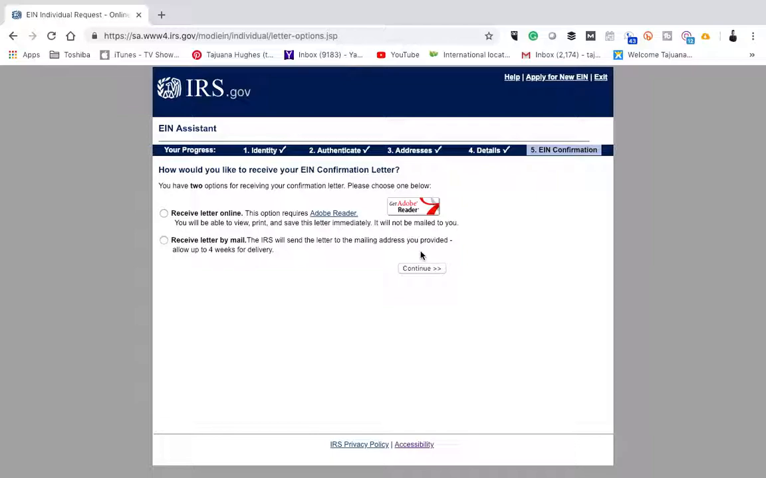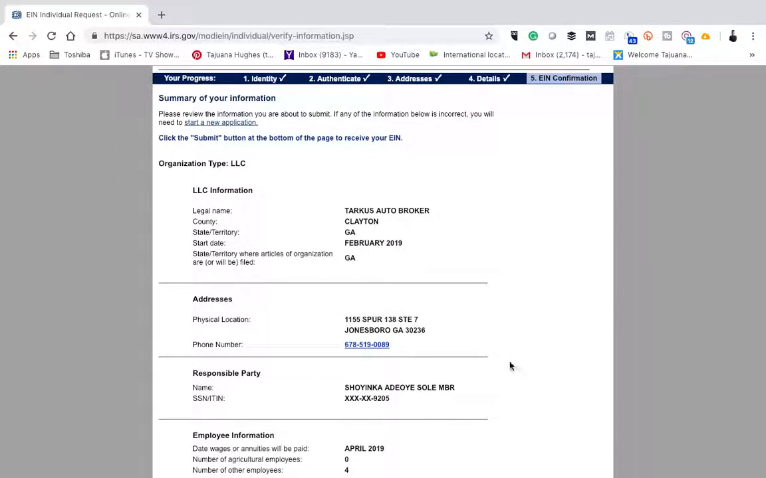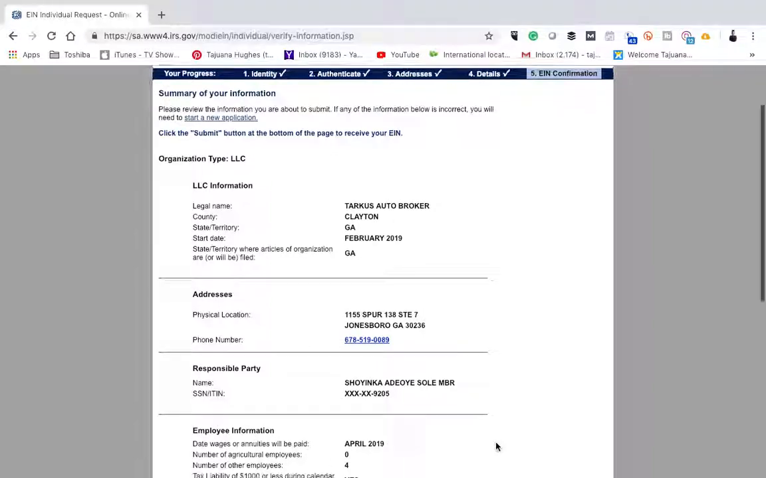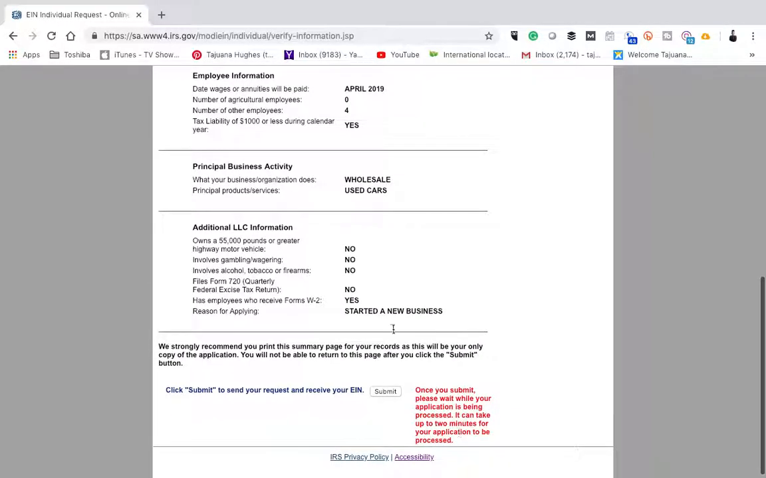So right here it's asking, how do you want to receive your EIN? Well, I want to receive it right away. That's why I went ahead and did everything online. So I'm going to receive a letter online. I'm going to click here and click continue. Now, as you see, voila, it came up right away. You want to make sure everything is in its right place and everything is done.